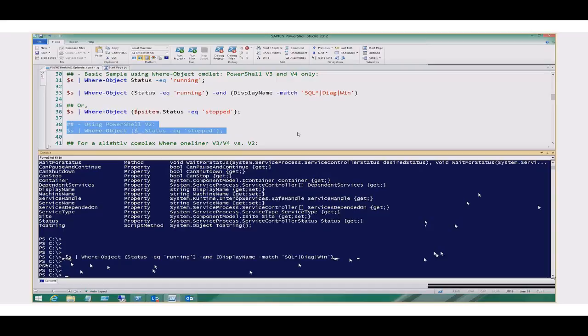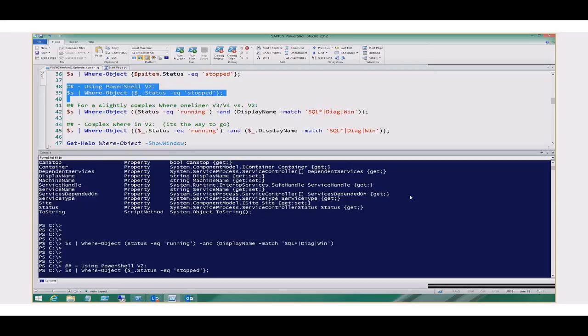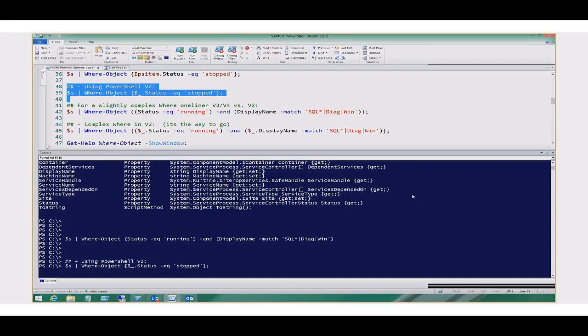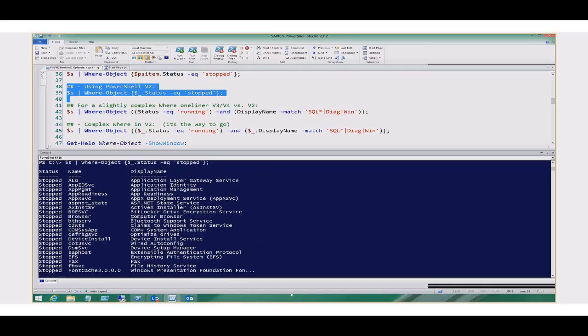So now if I do this one here, version 2, which is the more standard and the more acceptable, I mean, you can use this on all of the other versions of PowerShell. You can find there's anything that is stopped, and there you go. I give you a list of every service that is stopped.